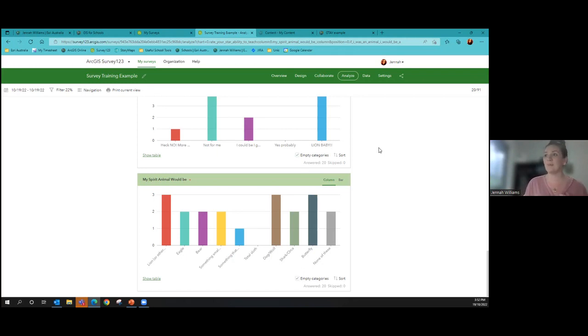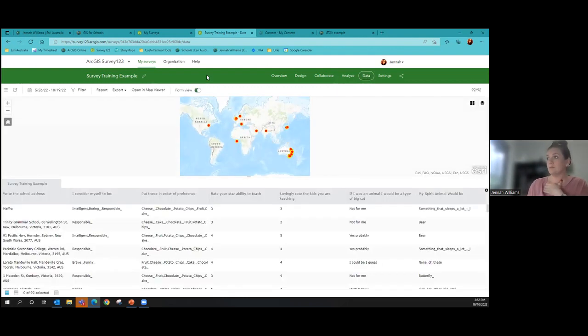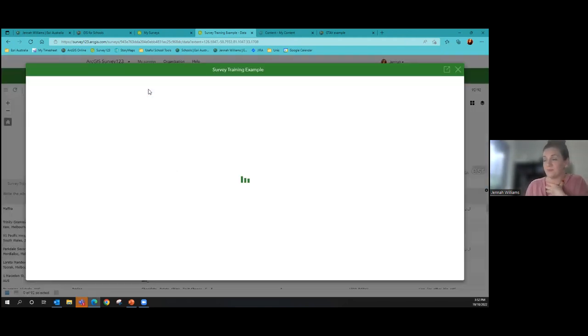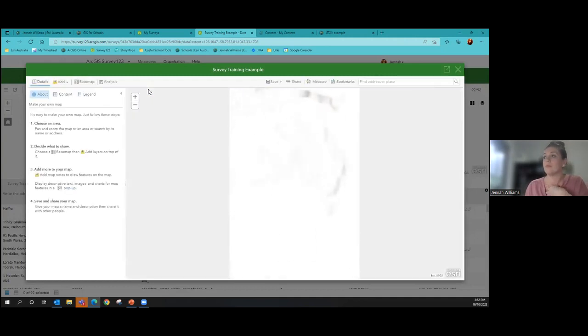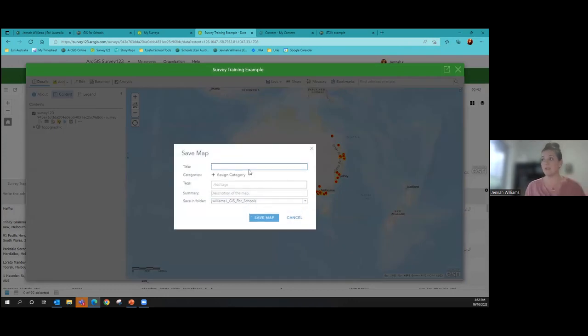So next, I'm going to show you how you actually save it, so you can use it in ArcGIS Online. So next we'd go to our data tab. Okay, and all these dots around the world when they should all be in Australia. It makes me laugh every time. So from here, we're going to go on open in map viewer. I'm going to go on save as, and I'm going to type in example and press save map.